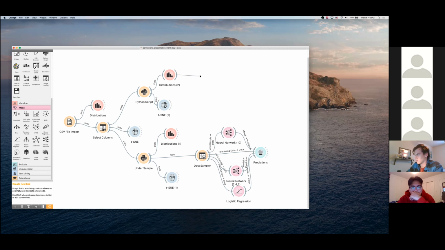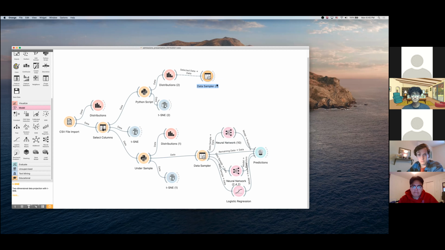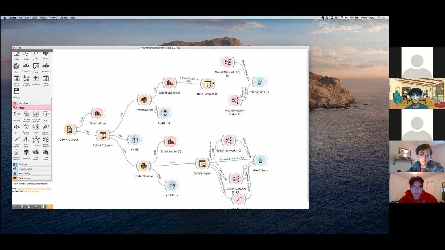And so one thing you might notice is I'm mirroring what we did for the undersampling. That kind of is nice because it's basically copying. So now we're doing a data sample. Once again, if you really want to and you're lazy, you can select those nodes, copy, and paste. And that's pretty cool. And you can just connect the dots.